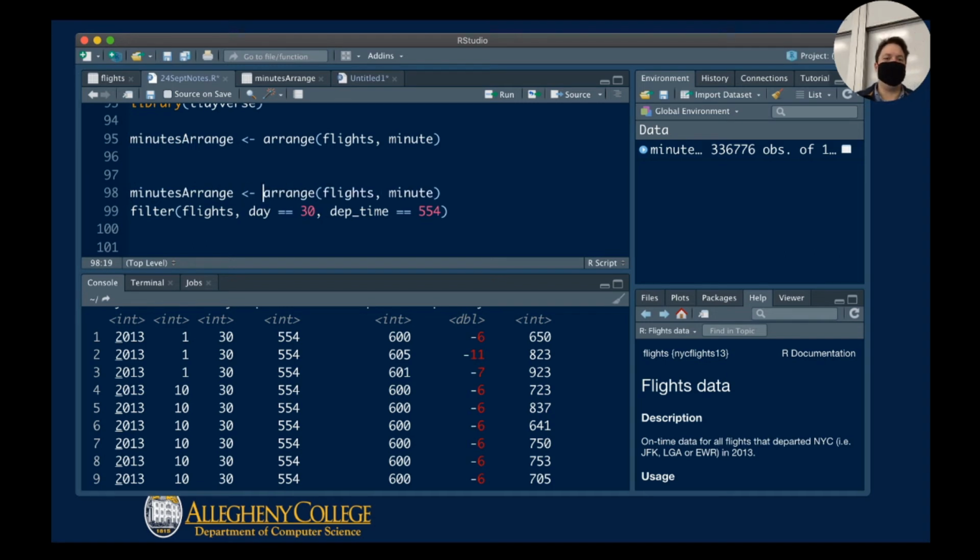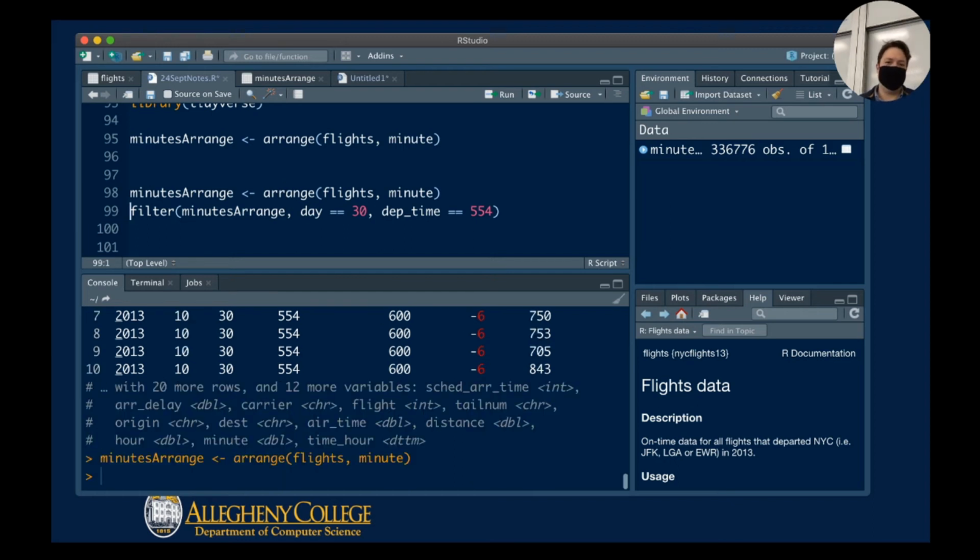I'll say minutes of range is equal to this, and then what I'm going to do is I have to take this data set and dump it in here, so that now I'm filtering this. And so this is how you can tie things together. First of all, I'm making a new data set, because the flights data set that I've been working with is actually organized by minute. In fact, we've done that up here.